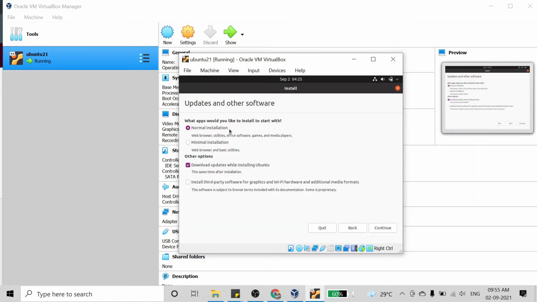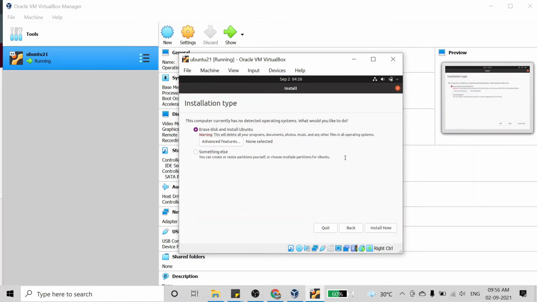it is just a normal installation. Download updates while installing Ubuntu, and install third-party software, that also we have to take. After that we have to click on continue, and after clicking on continue it will say erase disk and install Ubuntu. We have to select this option only, and after that click on install now.